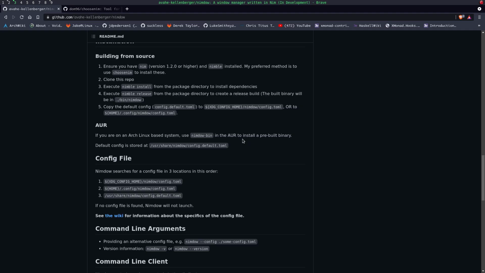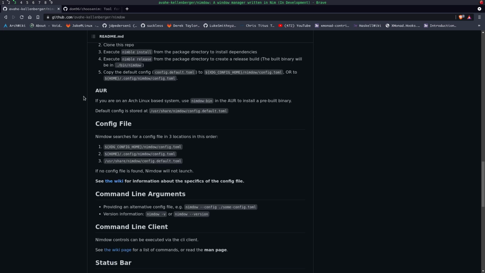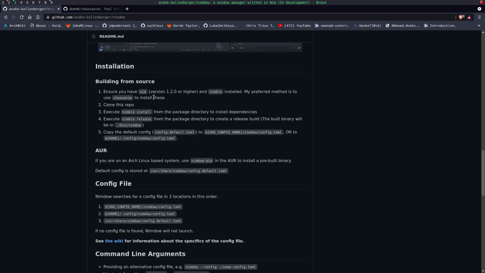In the near future, I will have a configuration video on actually customizing this Nimdow setup to make it look nice and pretty. That being said, what I originally tried was just going through his building instructions. I installed Nim, and then I cloned his repo. I ran nimble install, and every time I ran it, I would run into an error.